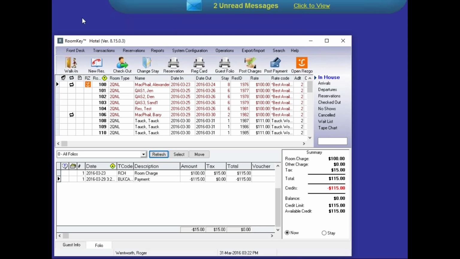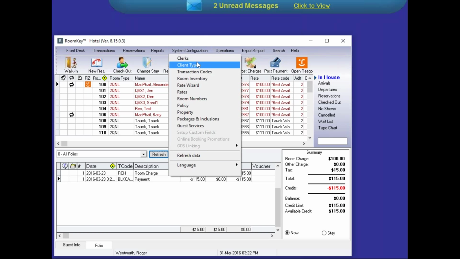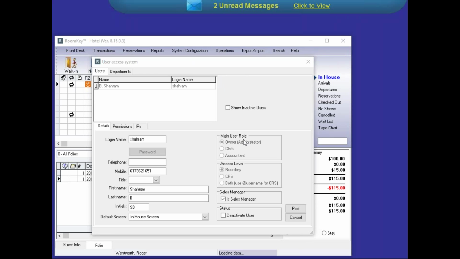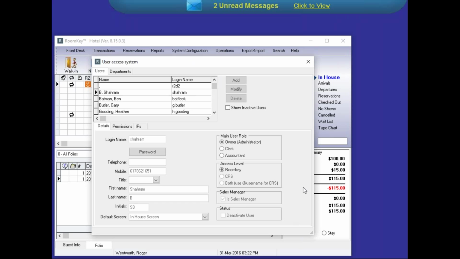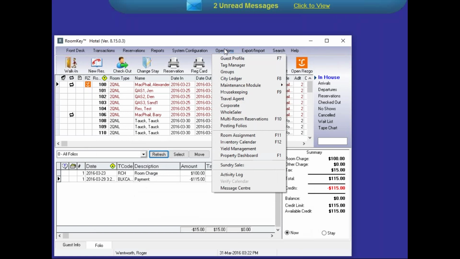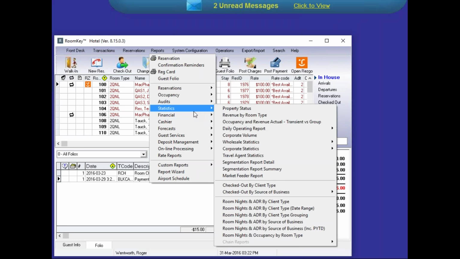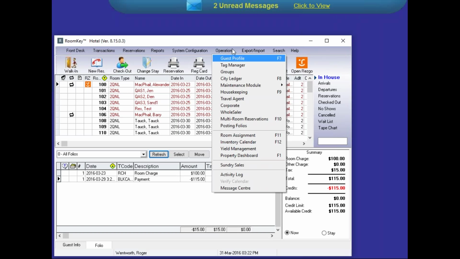sales manager filtering. So if we go into system configuration clerks, as we know, we can make a clerk a sales manager. And currently in Roomkey, you can attach those to the corporate and wholesale accounts, and then you can run the statistical reports based on those to filter by the sales manager. So we've now added that into groups.